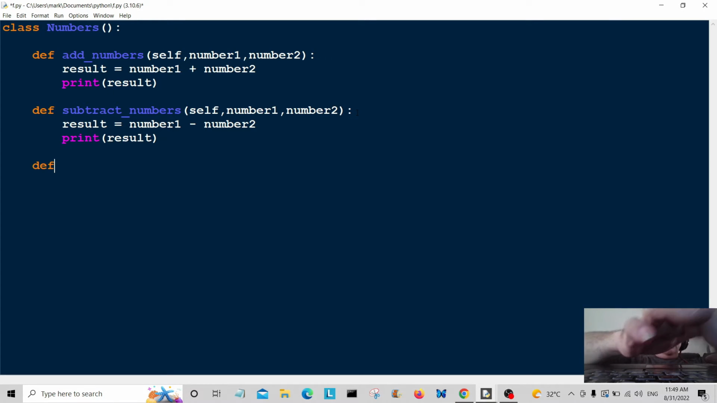We're just going to do one more. I'm going to call it define, let's say, divide number. I'm going to use an error handler here because we're going to make a deliberate mistake and we want the error handler to be able to catch it. So we've got self.